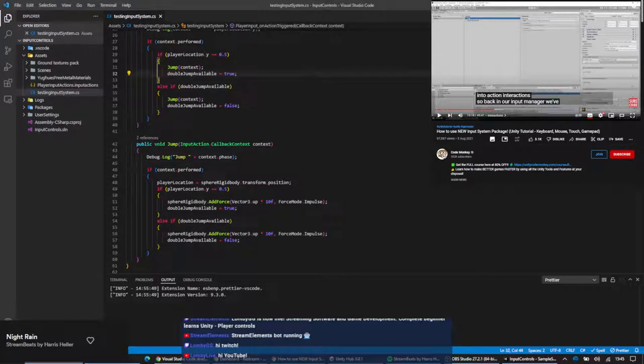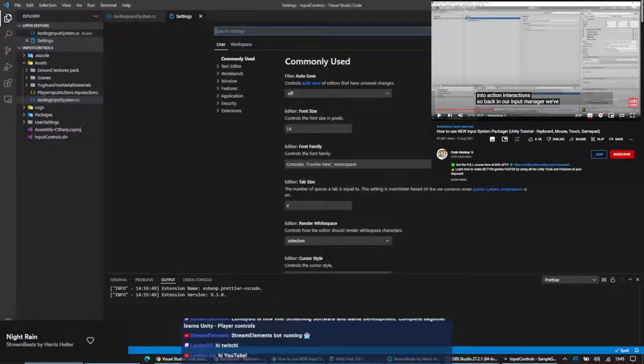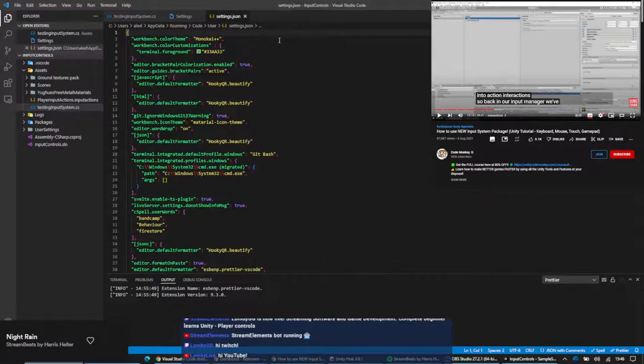So, we go here, we do File, Preferences, Settings. Then click to open Settings JSON. Where is that? Oh, up here. There we go. Nice. Okay.